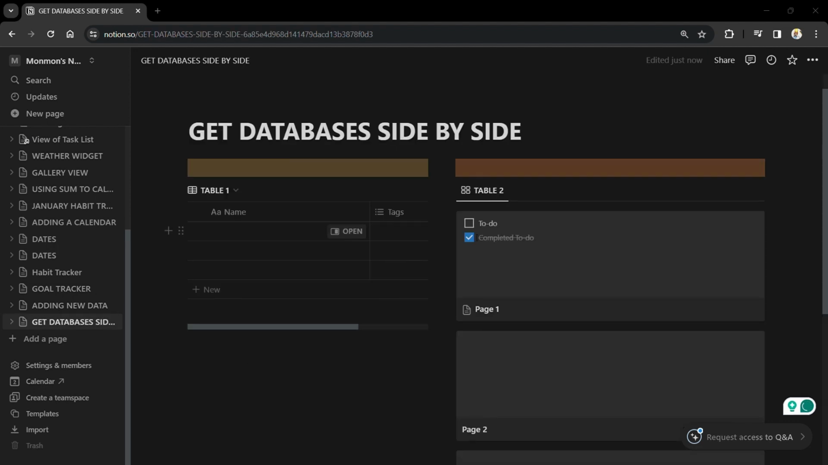Side by side. Now, you have databases side by side in Notion.